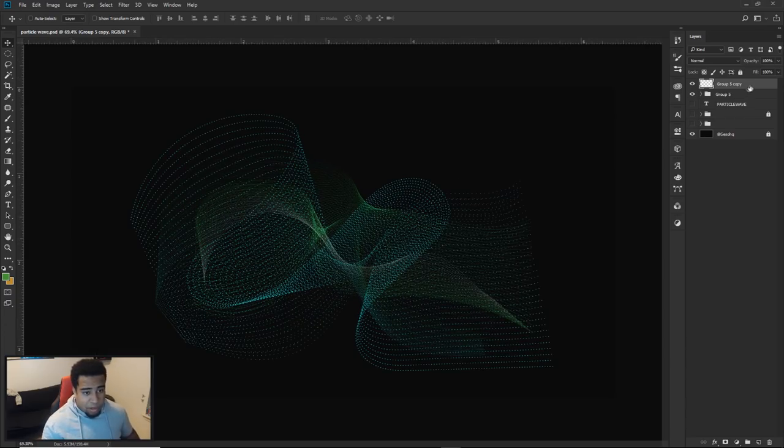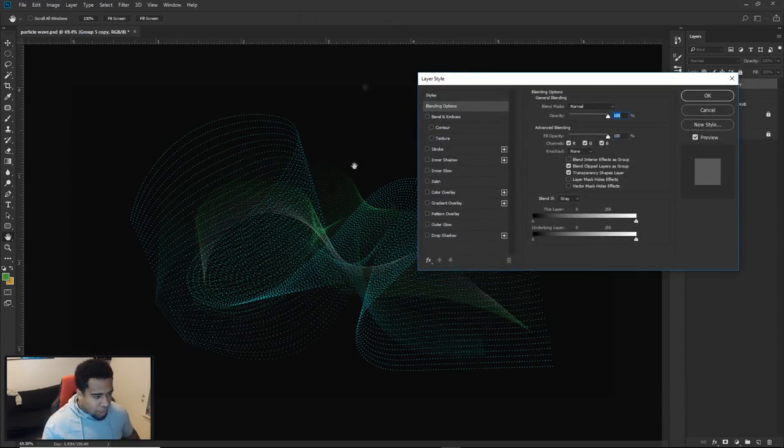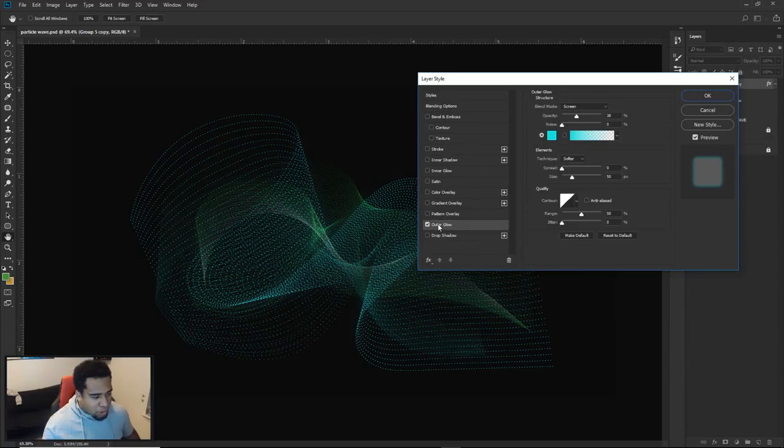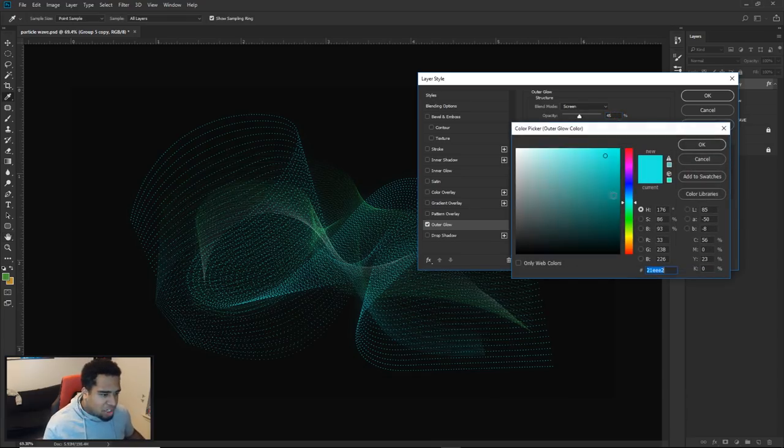For this one, we're going to double click on this and go to Outer Glow. You want to change your blend mode to screen. It should be on normal by default, but it's on screen for me because I already had it on before. Change your opacity to about 45, I would say, and then just choose a color over here.